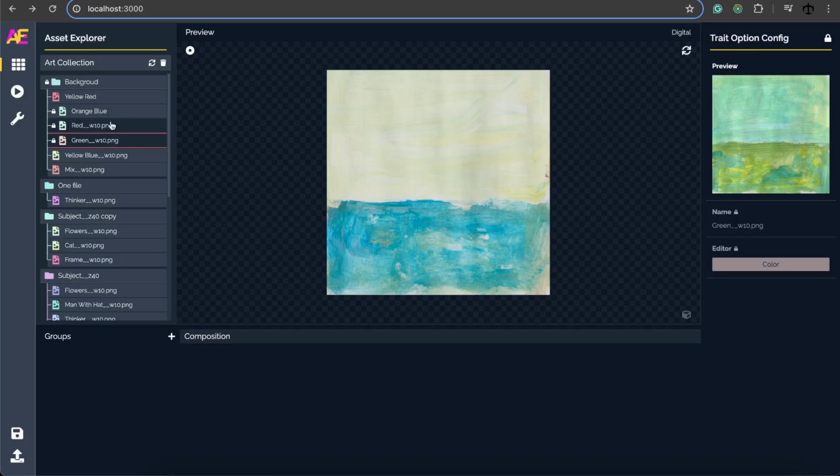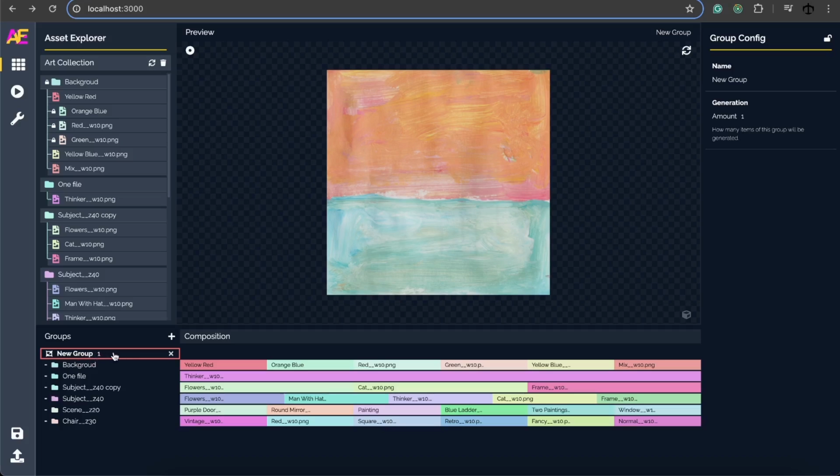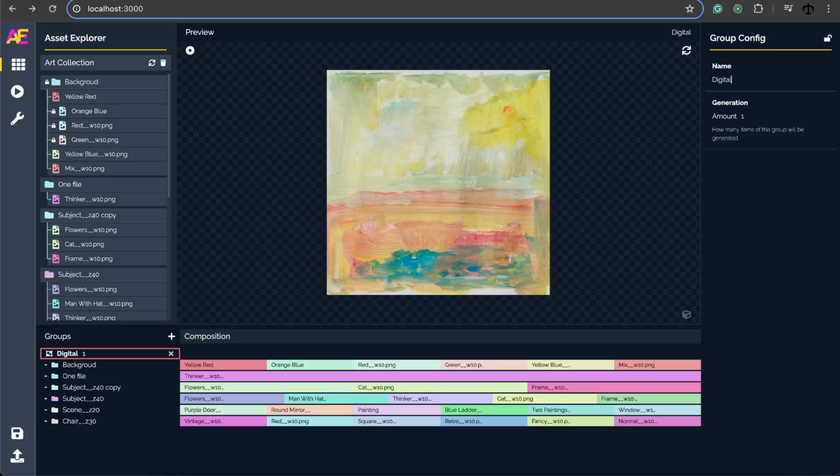So once you are happy with all your options being in the respective traits, so we have all the backgrounds in the background layer, we can go ahead and create a group and actually start defining how many generations we want. So on the group section, you add the plus icon and we have a group here. If you select the group header, you can configure this too. So we can give this a name and I'm just going to say, this is my digital group. This will not pop up in metadata. This is just for us to know what we are working with.